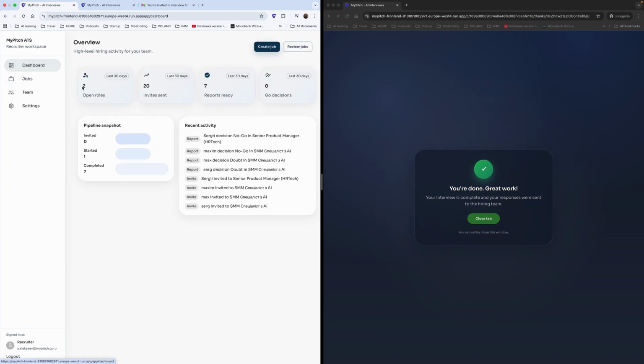And this is so far what you have. On the dashboard, you can see that I have 2 open roles, invites sent, reports ready 7, go decision no. The last one was Sergey with not go, and this is the simple pipeline.